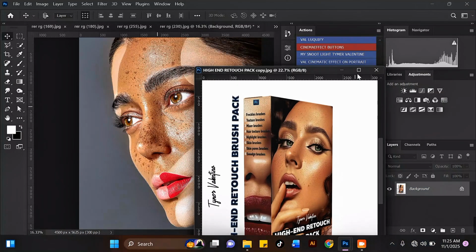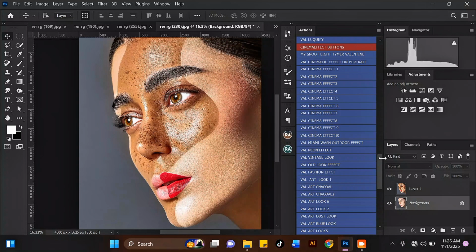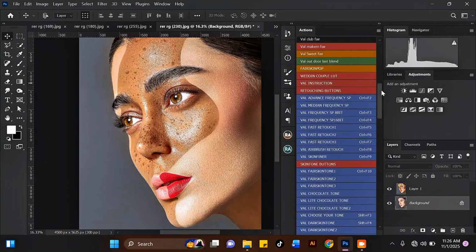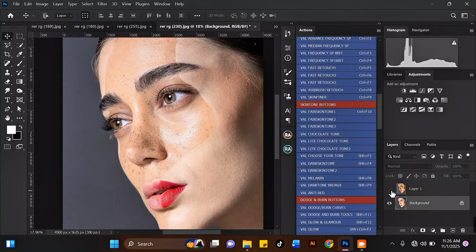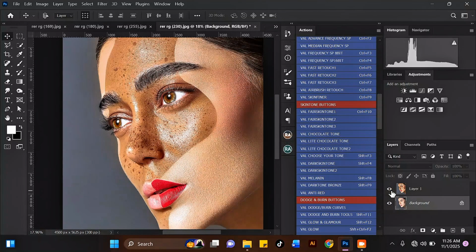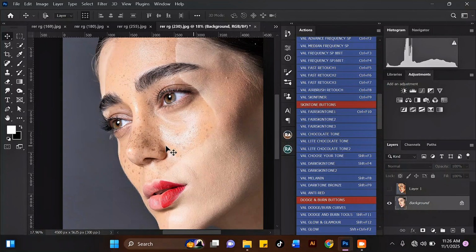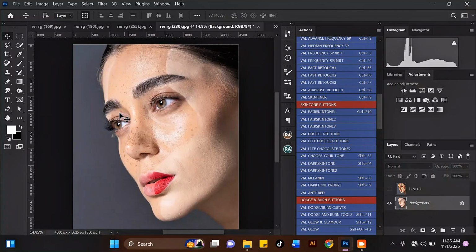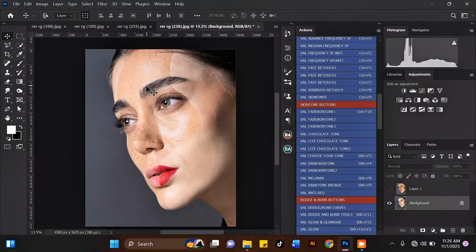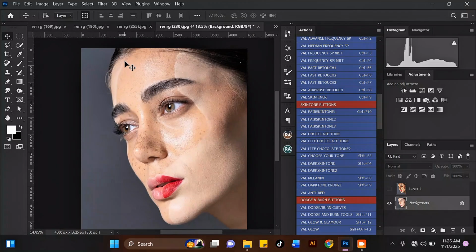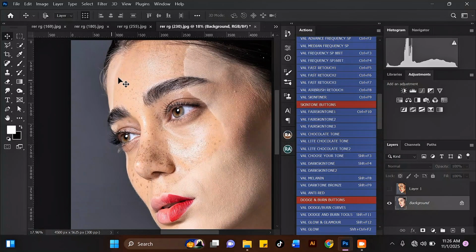So I use this pack, and also my all-in-one and my brown skin tone to retouch this image. Without much ado, let's retouch this image right here. Now let me turn off this after, okay? To retouch this image, we start with frequency separation.